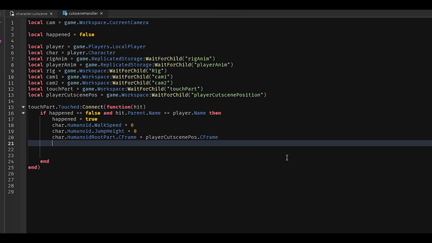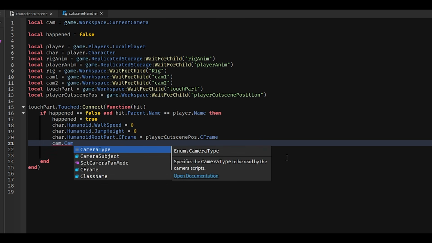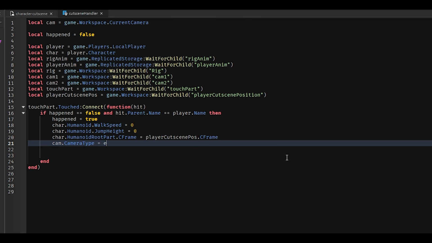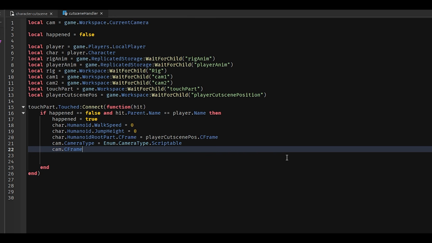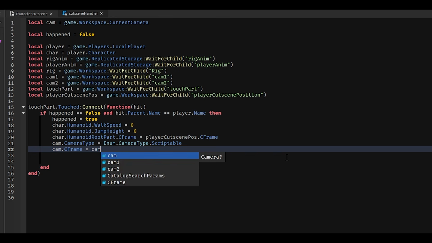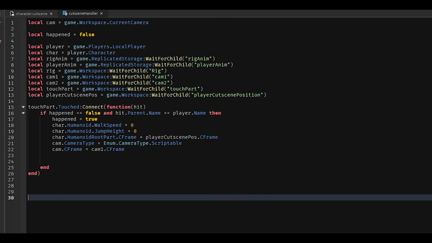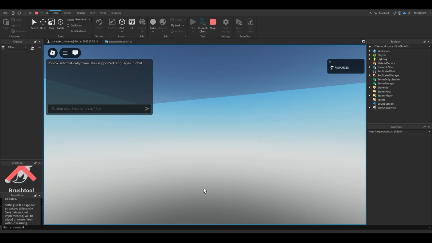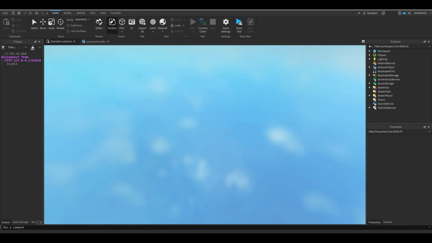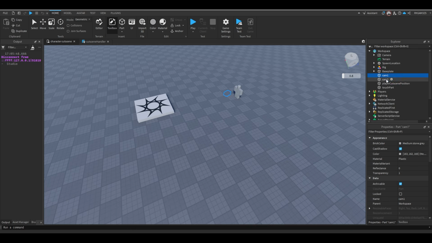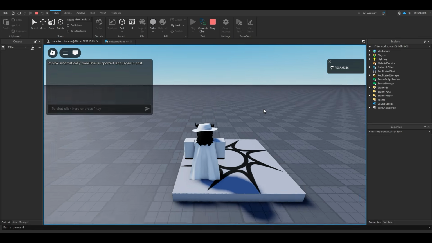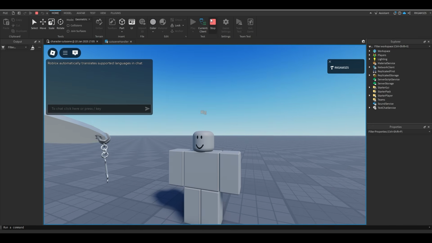So right when it does that, we'll do camera type equals enum.cameratype.scriptable. And we'll do cam.cframe equals cam1.cframe. So when you touch that, you should see the guy. Okay, I think I forgot to anchor the cameras. Something's telling me these ain't anchored. And I'm right. Alright, so now if we go and play, it shows the guy.